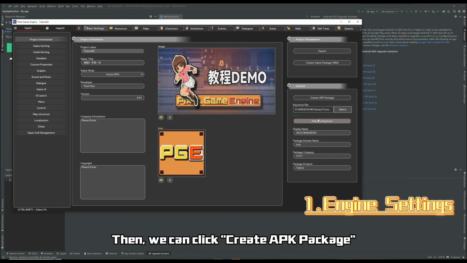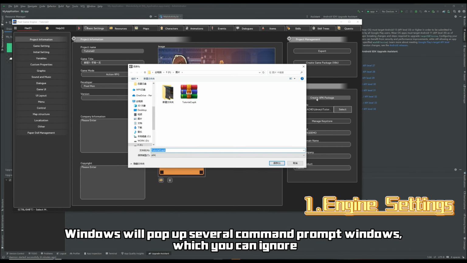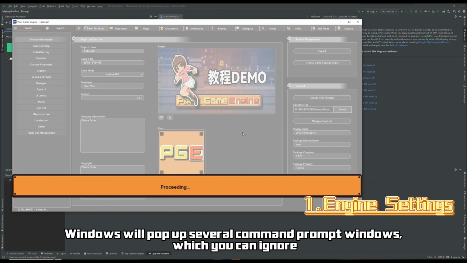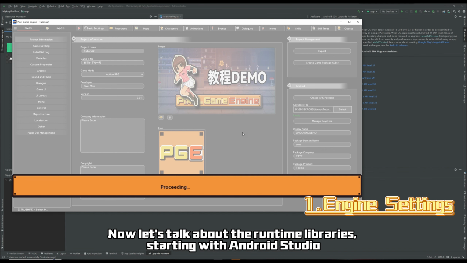Then, we can click Create APK Package. The editor will work in the background. Windows will pop up several command prompt windows, which you can ignore. Now let's talk about the runtime libraries.